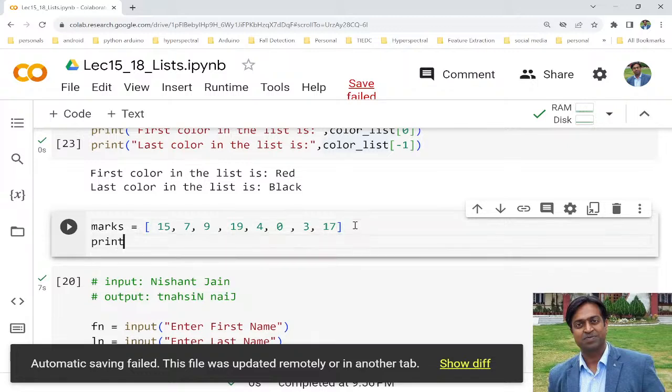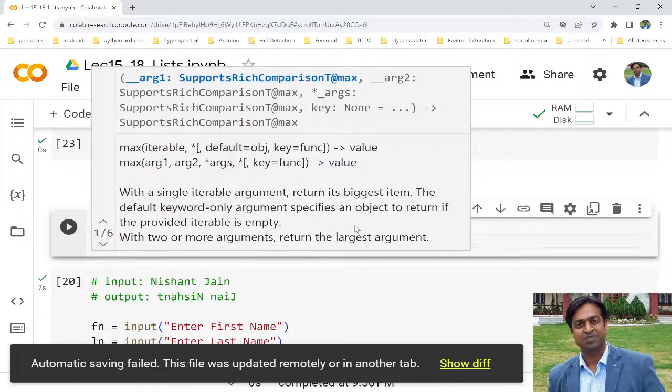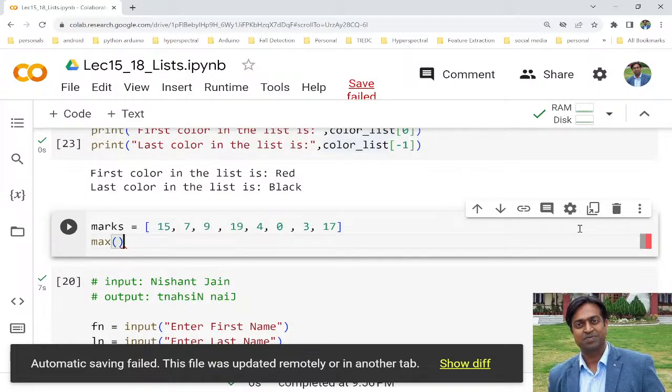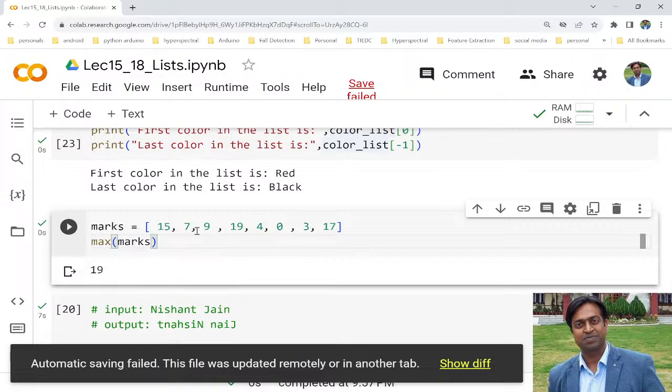To get the highest marks, what do I have to use? Max. So if I simply use max of marks, then what is it going to do? It is going to display 19. So you can see this is the list, and in this list the maximum number is 19. So with the help of this I can get the highest mark.